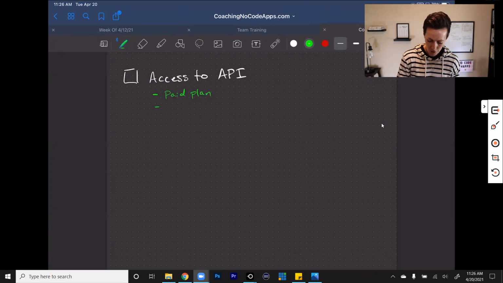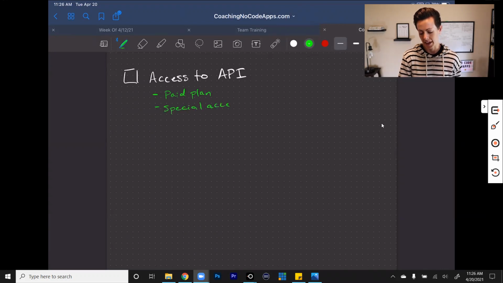Now, you also may need to reach out for special access in some cases, okay? Most commonly, if you are going to be pulling data from an external service, a third-party platform, and they have an API, it's as simple as going and just looking into the API documentation, making sure the API is there, and then either using it or paying for a plan that enables you to use it.